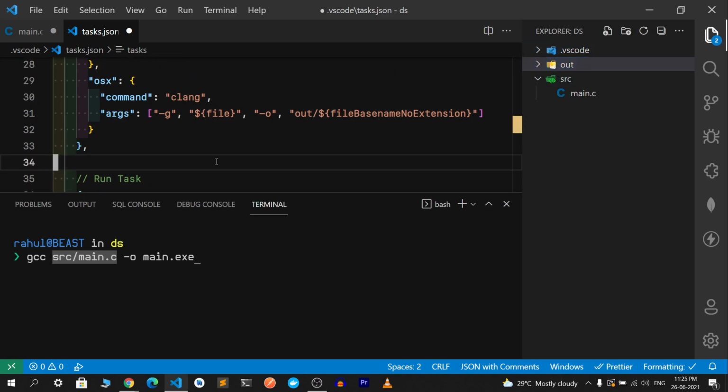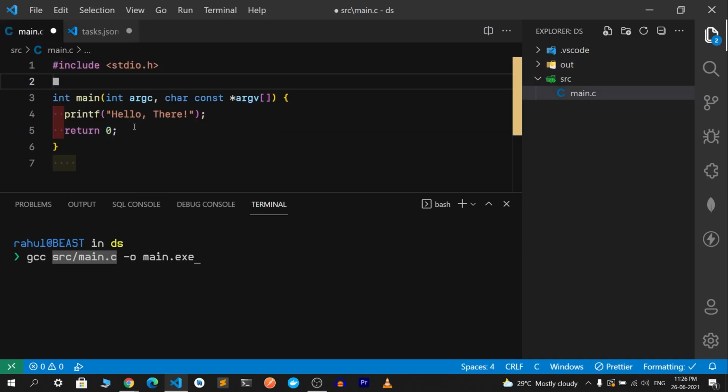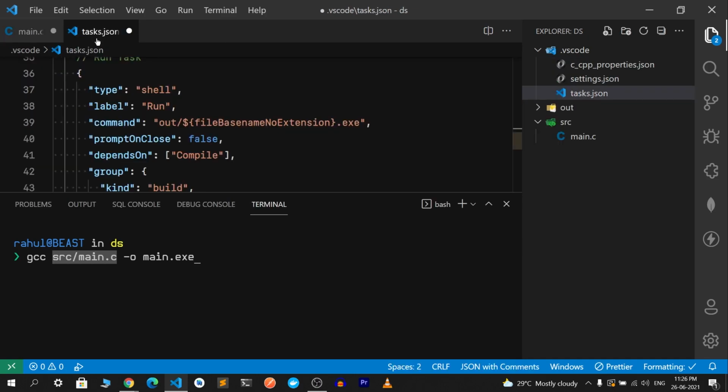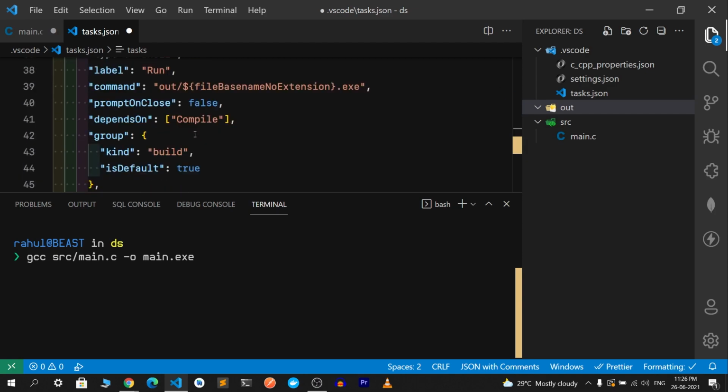Now, what after that? We'll have to run that file. And to run that file, whatever file is opened, if we use the task to run that file, the command will be out slash that file base name no extension .exe, because if I'm on main.c, this variable will be main and .exe. So out slash main.exe will be running. And it's just whatever we are doing in the command line, we are just providing over to here using command and args fields over here in the JSON file.